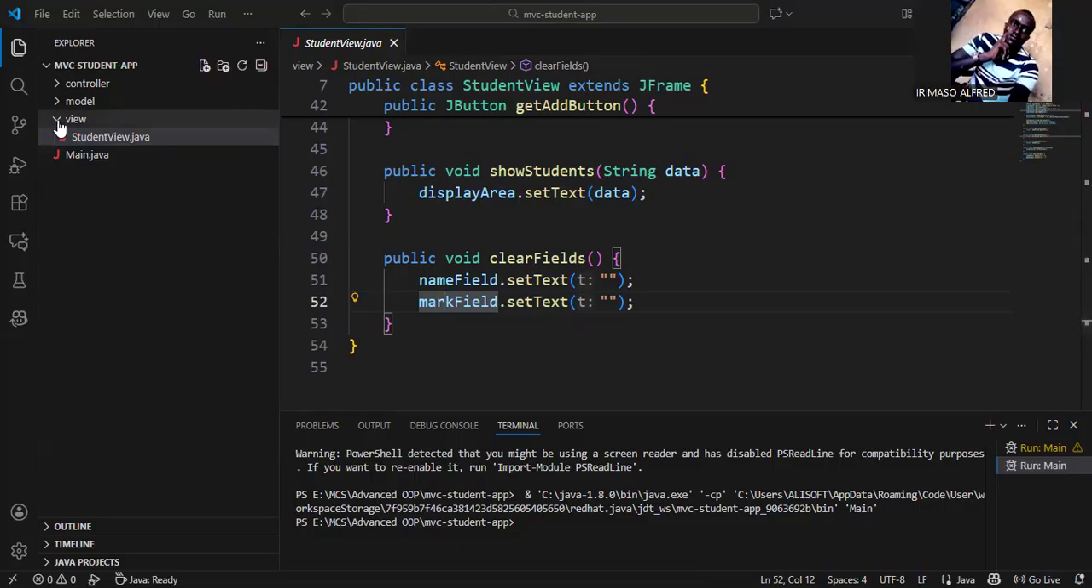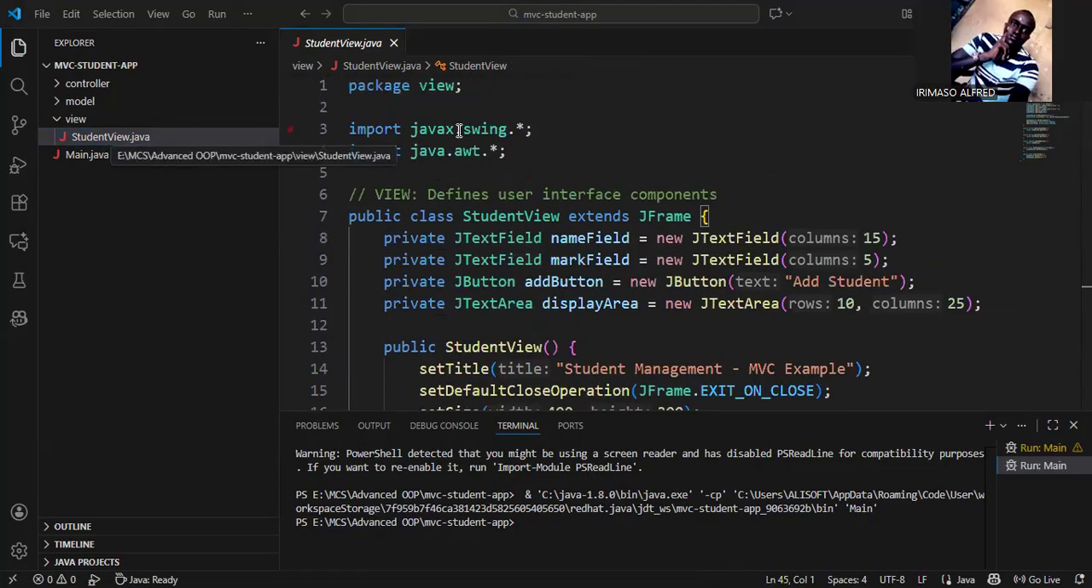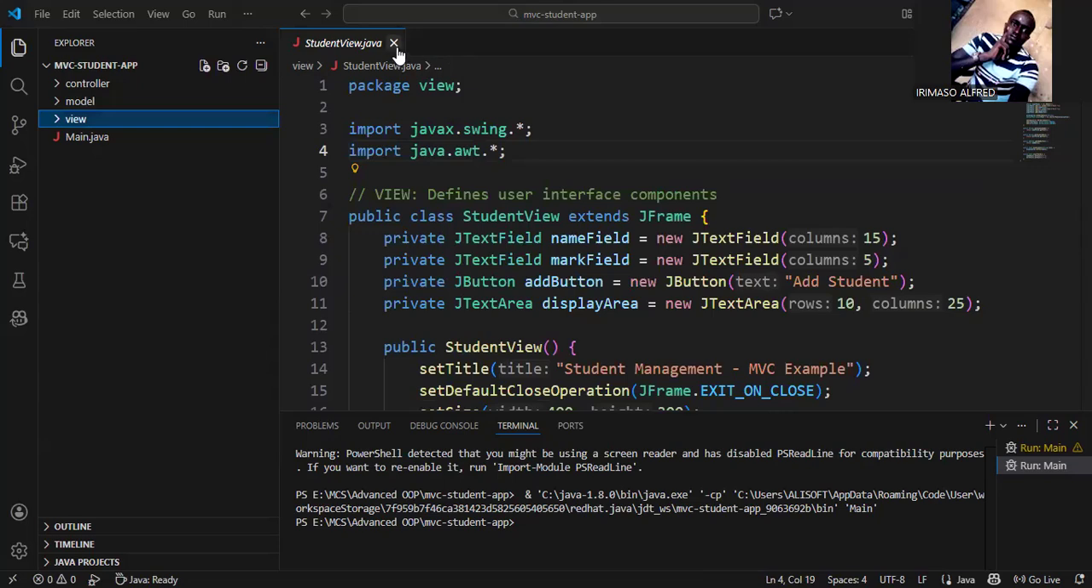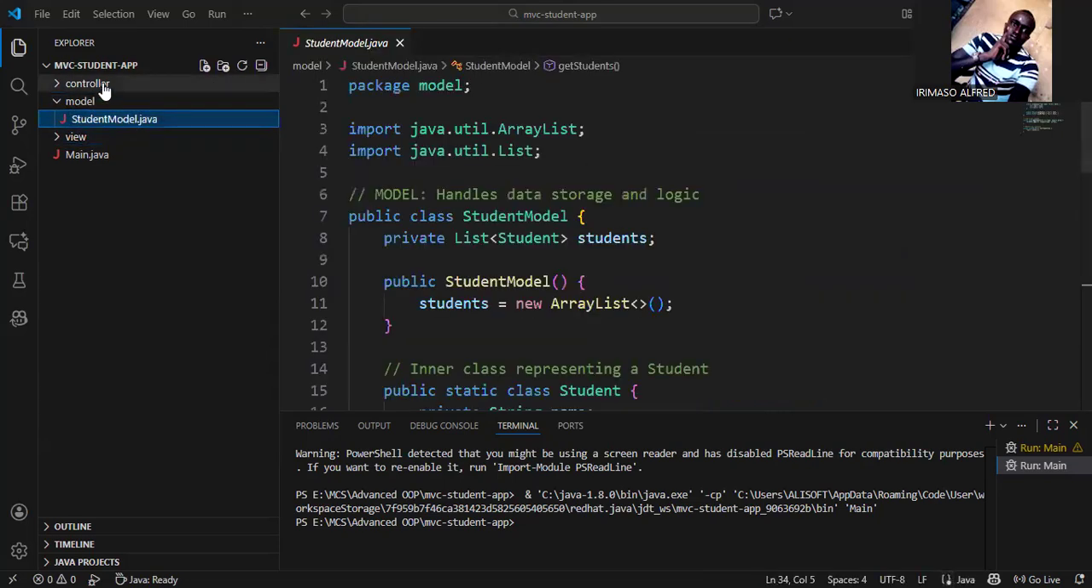You realize it is simply in its own folder, in its own program. So if this was a bigger program, we could be having many more files within the view folder. Okay, I just leave the view alone. Now we move on to the data model before I even go to the controller.